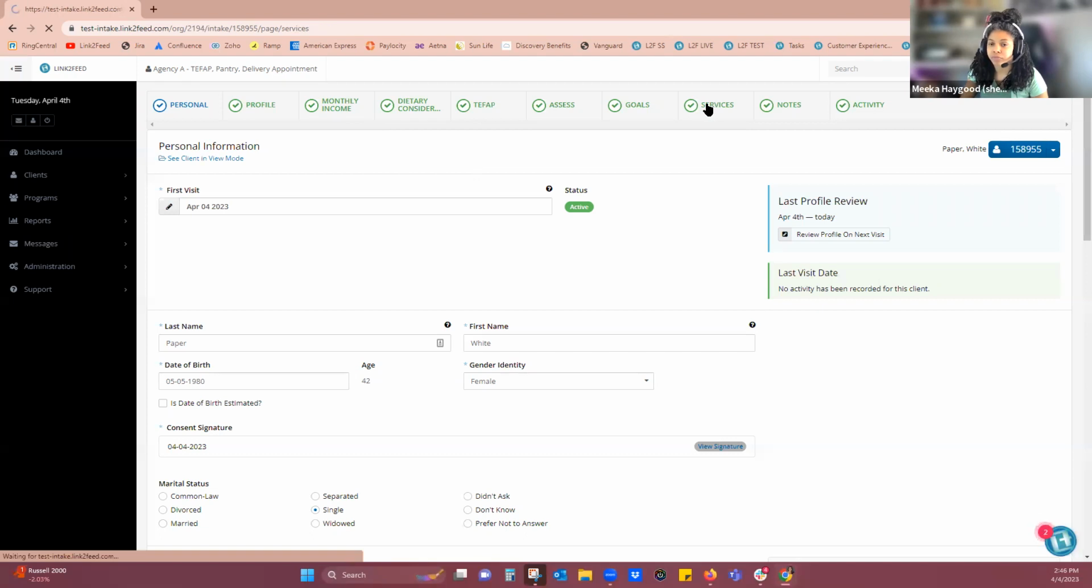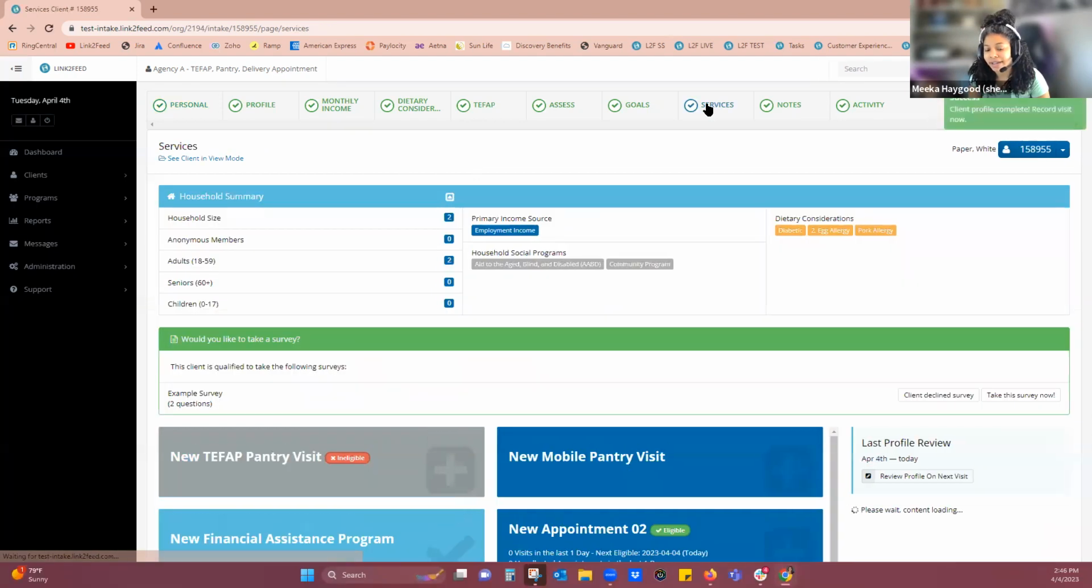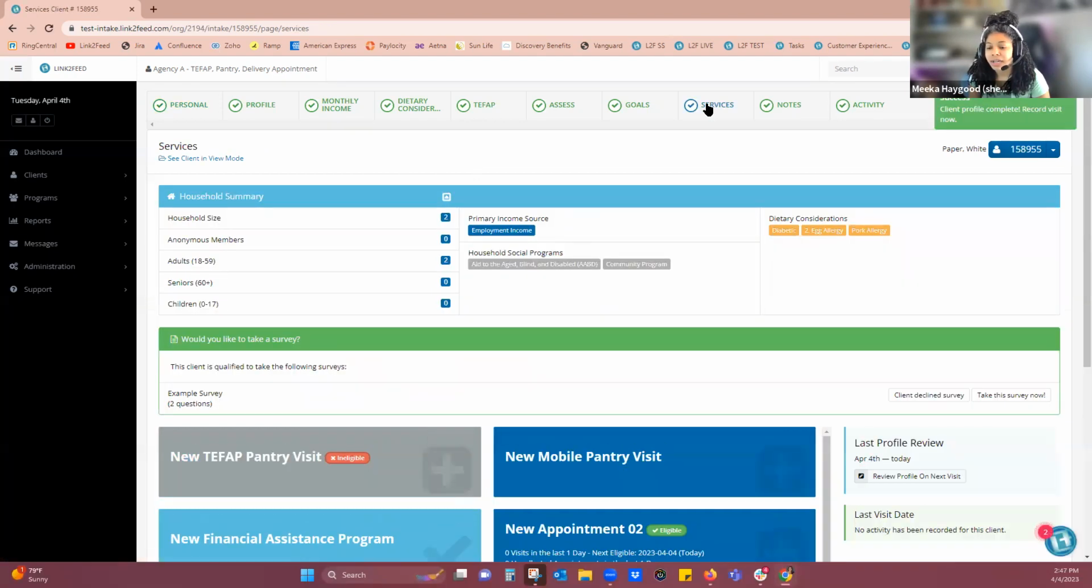Now, after you have added a client into the system for the first time, 9 times out of 10, if you are searching for a client, that is because you're getting ready to record a service. And you are going to get to determine what the services are that you offer at your organization.